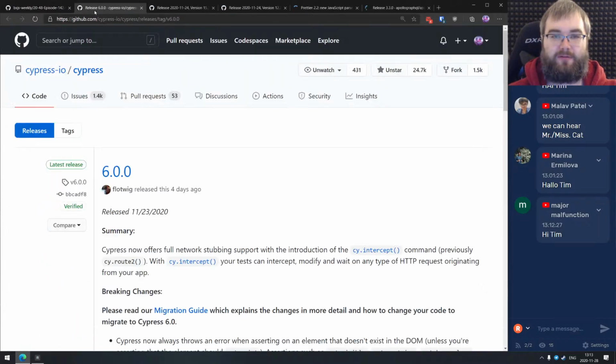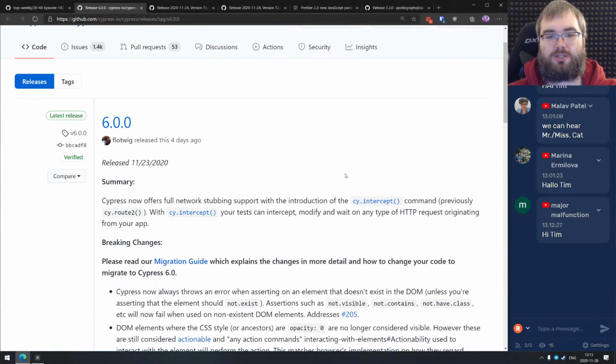We got 5 of them here, starting with Cypress version 6.0, that finally brings the cy.intercept command that is essentially reworked cy.route2, which can intercept, modify, and wait on any type of HTTP request from your app, be it XHR, fetch, or whatever, so you're no longer limited to using XHRs just because you want to intercept them with Cypress.